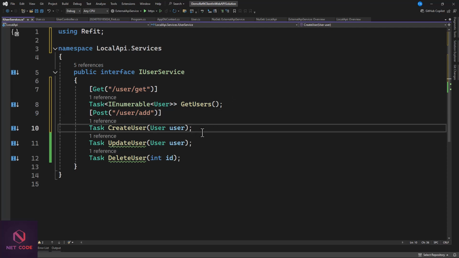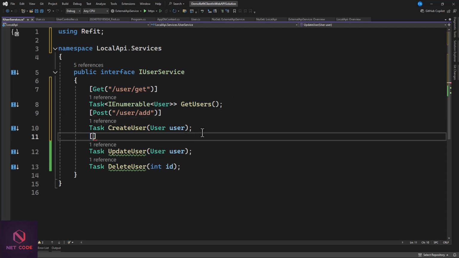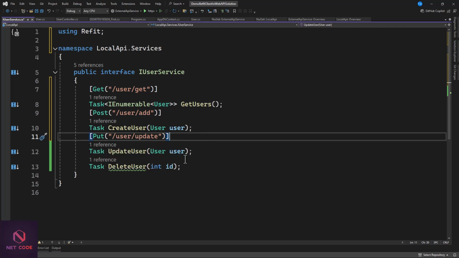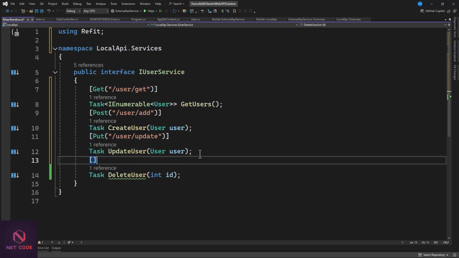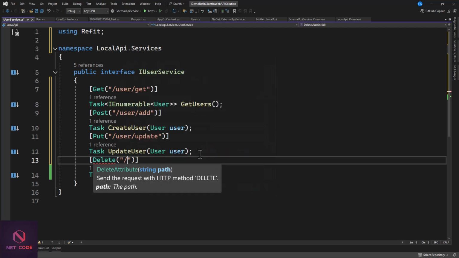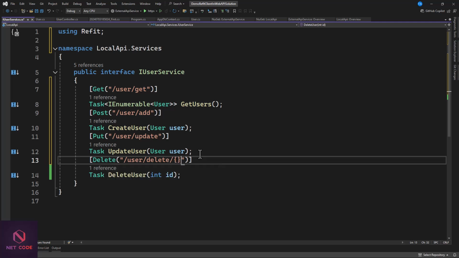The next one is an update. That's quite simple, isn't it? For update here we can have put, and with this put we have user as the controller, and update as the action route to this action. Okay, then we have the last one as delete, and for this delete we have our HTTP delete, and with this we have our user, then delete, and then specify the ID. During runtime it is going to replace this ID with the actual value.